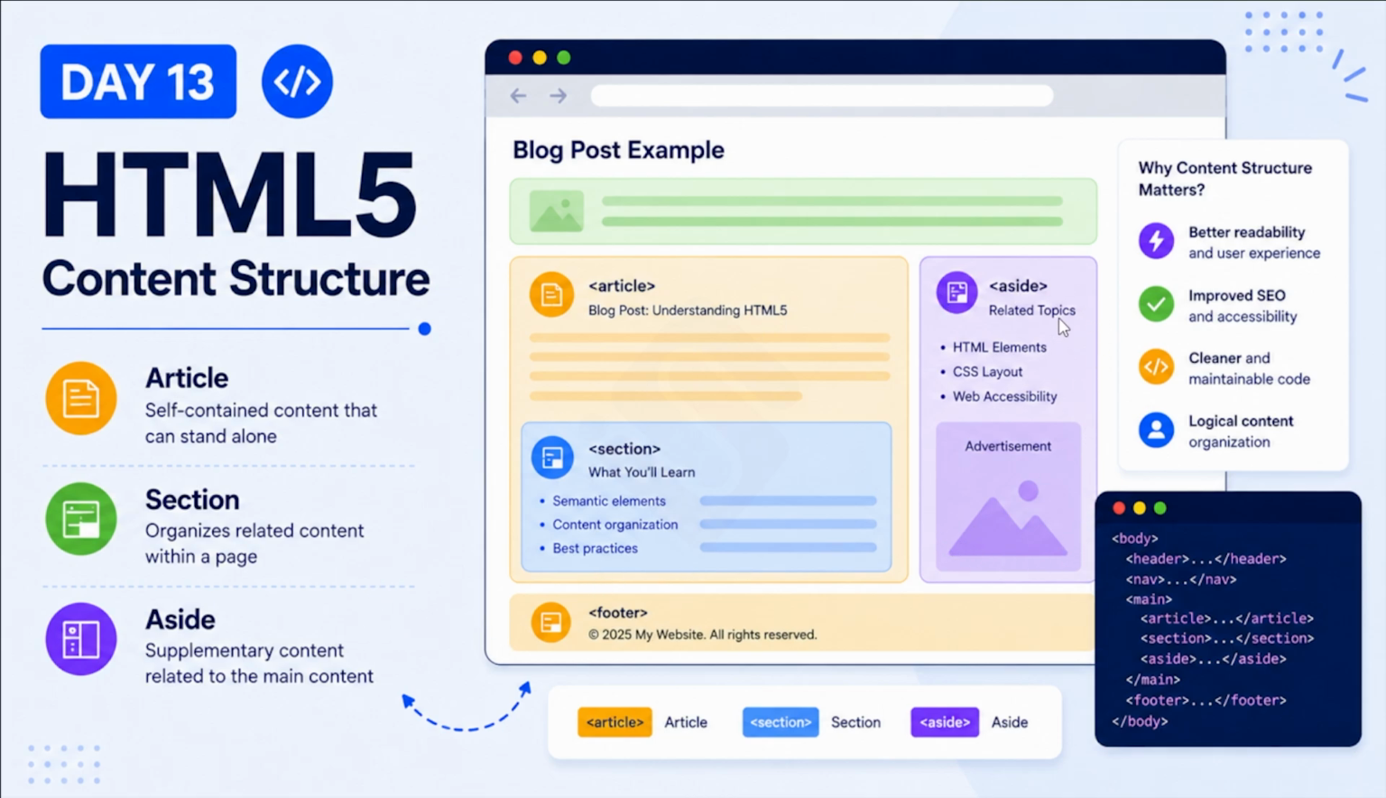So by using these semantic elements instead of generic div tags, your HTML becomes more organized, easier to maintain, more accessible, and better optimized for search engines.